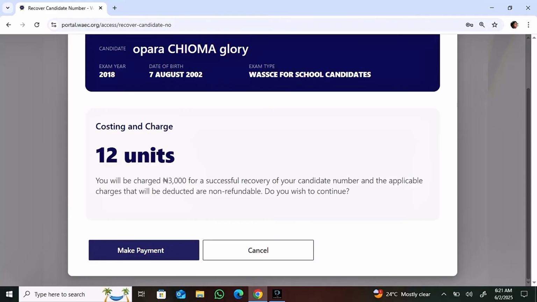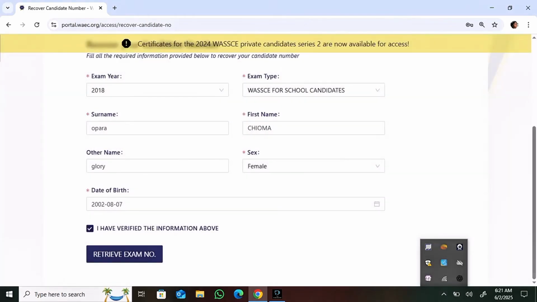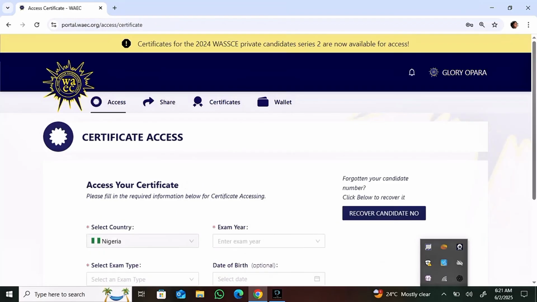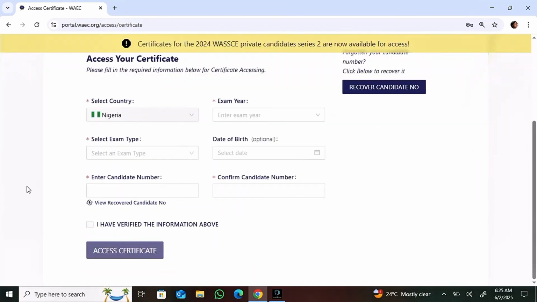Right, so when you're done retrieving your candidate number, at times it might not be sent to you via your email, or you might not see it on your dashboard immediately, or network might be a hindrance to you seeing your candidate number. So this is where you should view your candidate number.